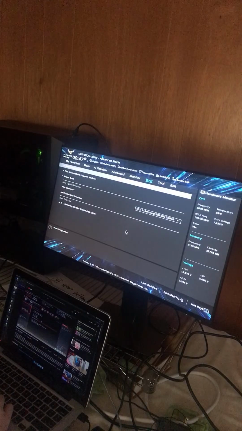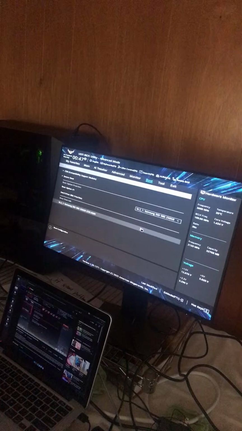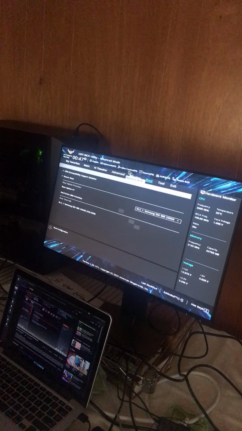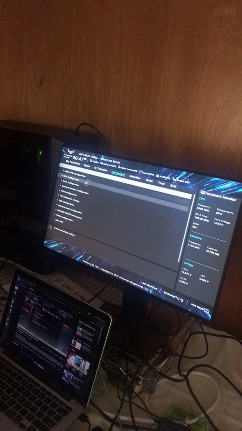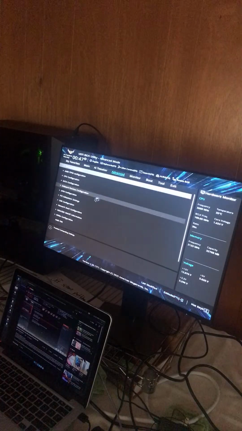All right, so he goes to settings and he goes to advanced and he goes to restore to defaults. I don't have anything like that here, at least not that I think of. Let's see. Easy mode, F7.